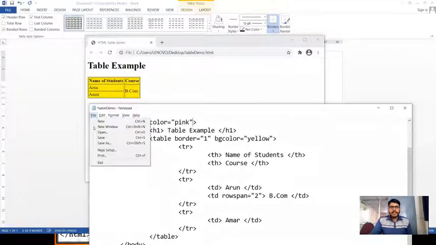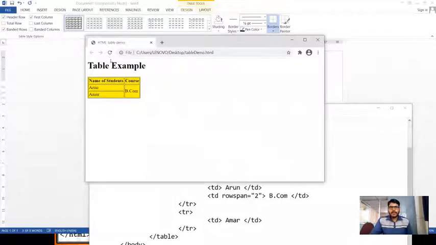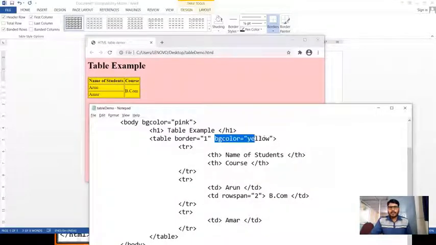Page, and let us save this and reload this. You can see here this is the background color I am going to apply for the entire web page, but for a table it has applied yellow because of this attribute.